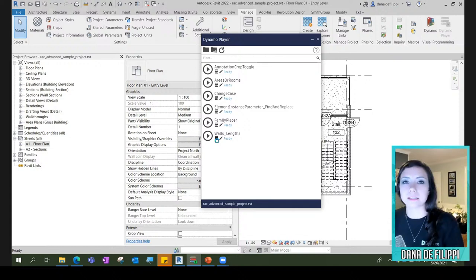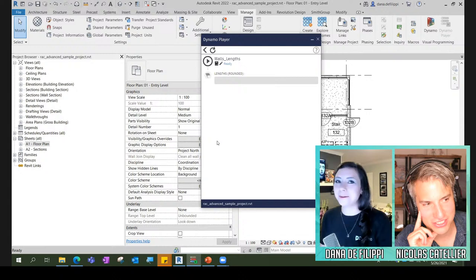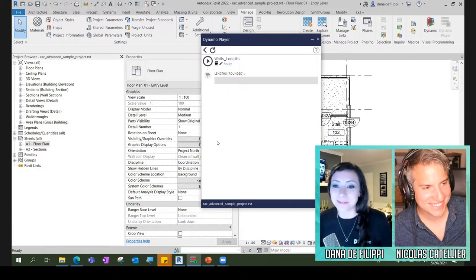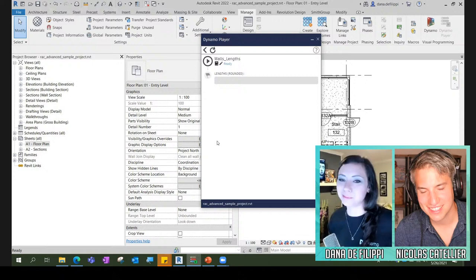It's never a good idea to click play without checking the inputs, right? Oh my goodness, that's like a nightmare. If I see a user do that, I'm like, what are you doing, just going there and starting to play? I need to disable Dynamo on my computer.